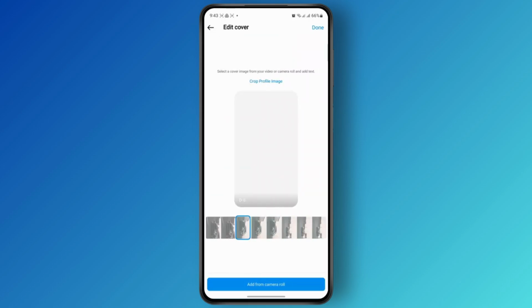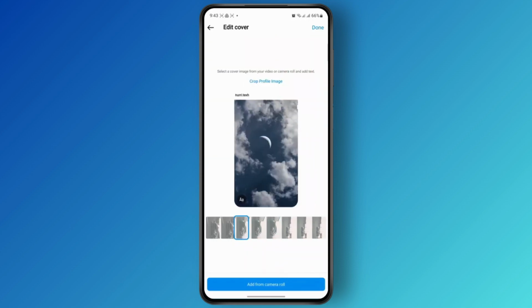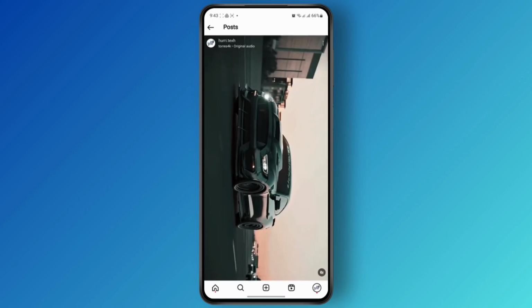And here you have an option to choose profile image from the video itself. Or if you want to add it from your camera roll, you can do that as well. So I'm just going to add in another picture from my camera roll and then simply add this picture. Now this will be my profile preview. Now just tap on done again, and then your thumbnail will be now changed.